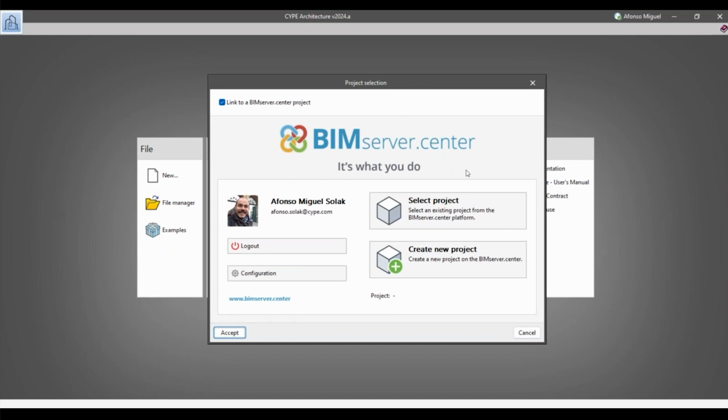If I want, I can start working with this new file that I'm creating here at CYPE architecture already connected to the platform. So I just have to keep this option checked. Okay, so we'll be working linked to the BIMserver.center project. Here I will add my credentials, the ones I have from the platform, so just login and key. And then I have two options. I can select a project that I already created before in the platform, or I can create a new project where this file that I will create here at CYPE architecture is probably going to be the first file of this project.